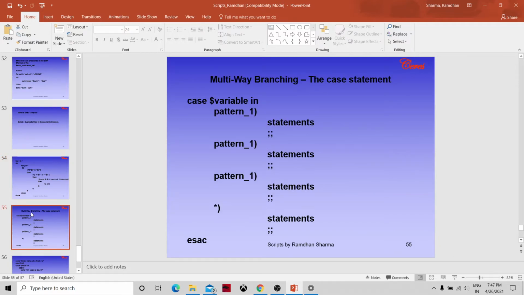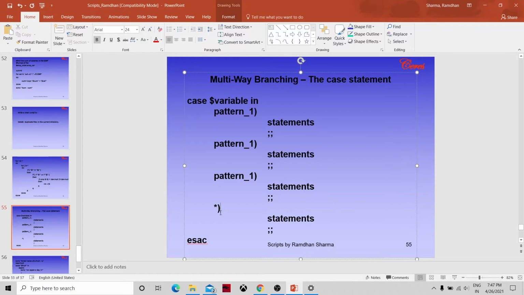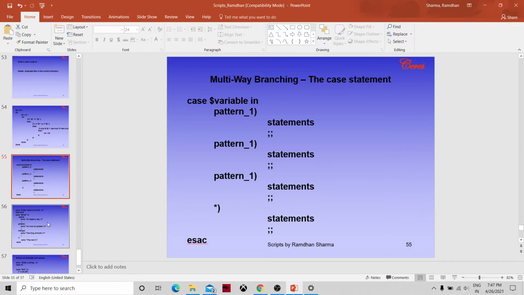Similarly, for multi-way branching, the case statement is also there in Unix. So case dollar value in pattern one. The only thing is how the construct syntax is different. Otherwise, the execution is the same. We need to close a particular condition statement using double semicolon. Finally we will have star, round bracket closing, and then the final statement, and then esac, which is case reversed. So this is the switch statement in Unix.